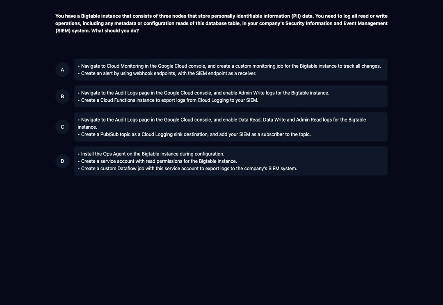A. Navigate to Cloud Monitoring in the Google Cloud Console and create a custom monitoring job for the Bigtable instance to track all changes. Create an alert by using webhook endpoints, with a SIEM endpoint as a receiver. B.